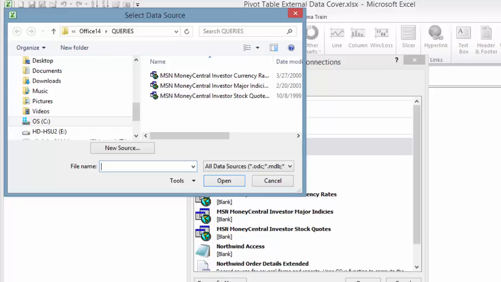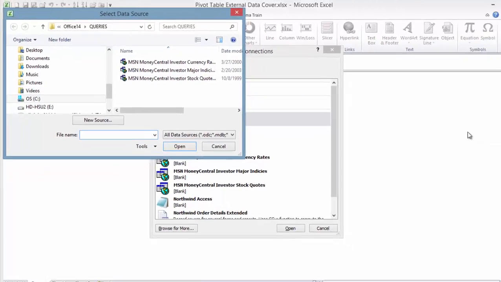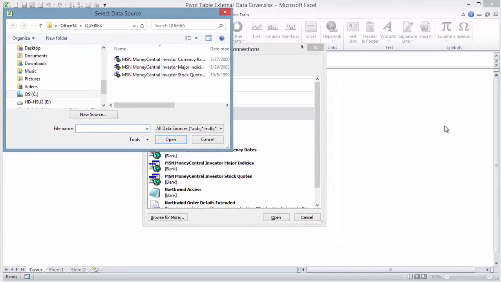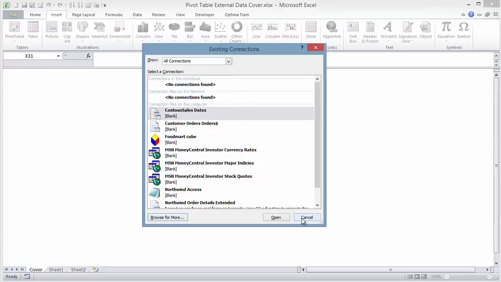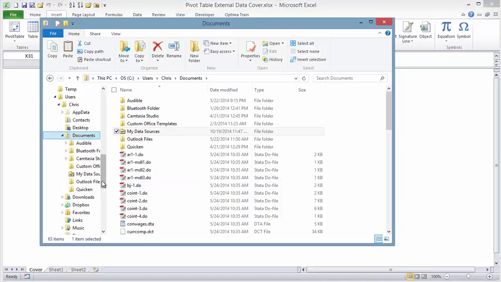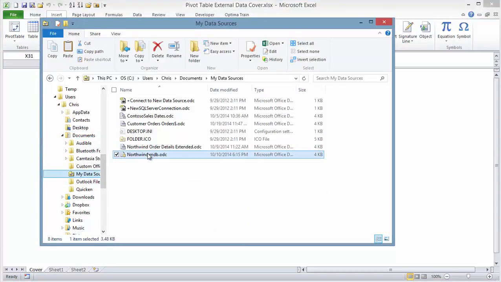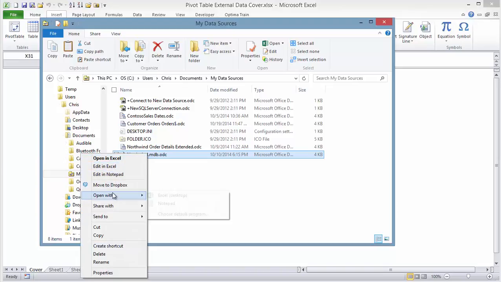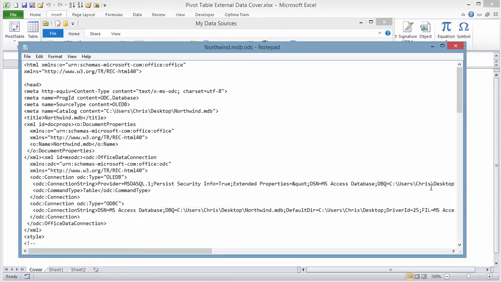For example, here is my Northwind ODC file, stored in the My Data Sources folder under My Documents on my hard drive. You don't have to understand the contents of this file, or even look at it, but you should realize that it includes information about the Northwind database on my hard drive.